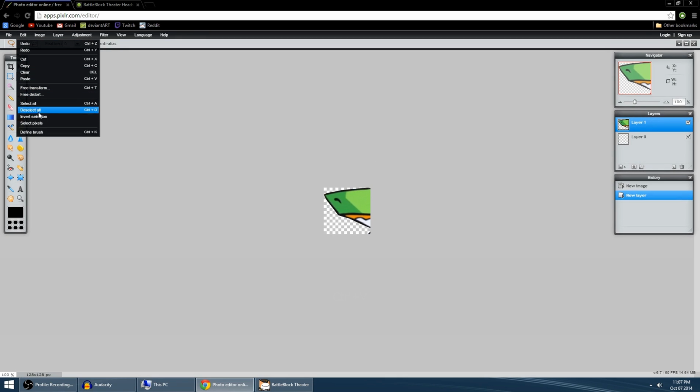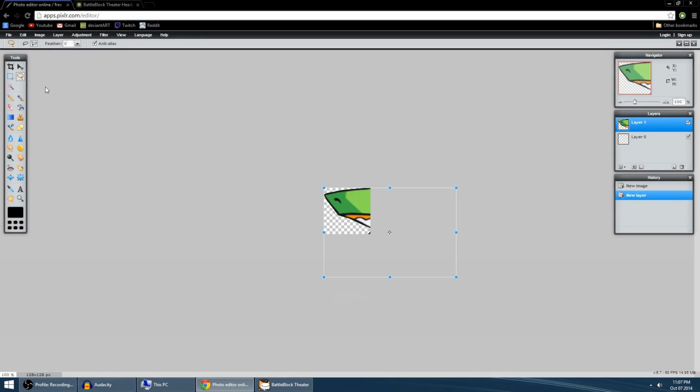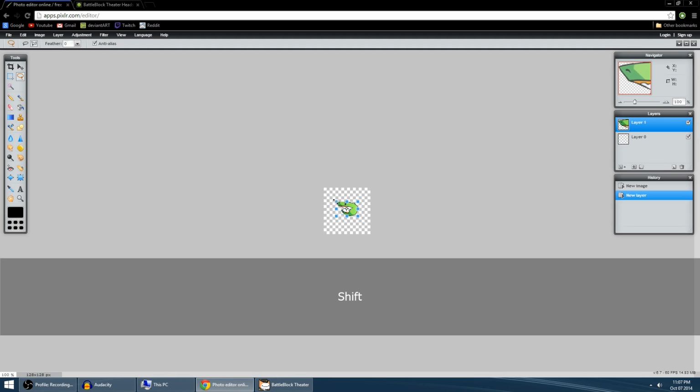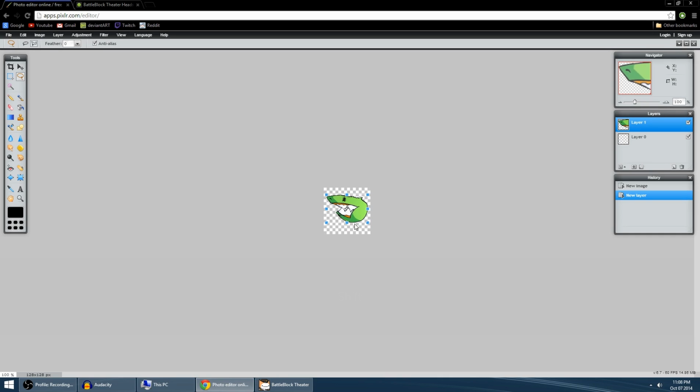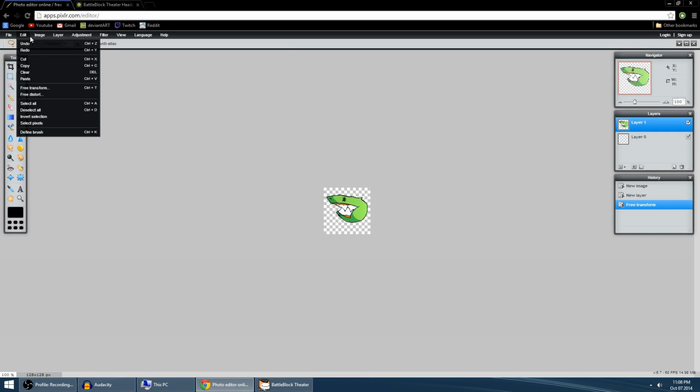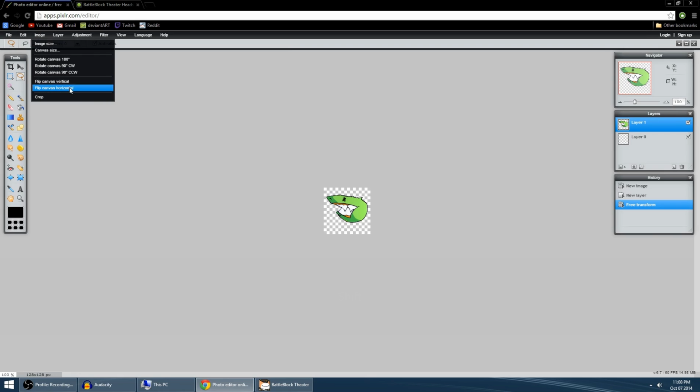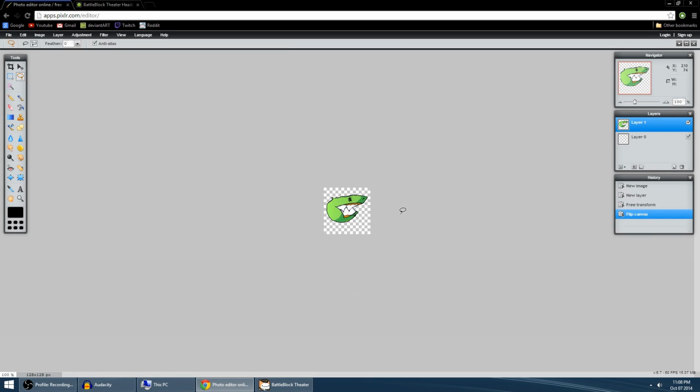Now obviously it's way too big, so we're going to go up to Edit and Free Transform, and we're going to scale this down. Now if you just try and scale it down, it kind of skews it, so we're going to hold Shift while we're scaling it, so that way it keeps the same aspect ratio. So you're going to scale it down so it fits quite a bit in there. Also, when you're creating a head, the right side of the image should be the front, and if you see here, we got it backwards, so we're going to go up to Image and Flip Canvas Horizontally. So now he's looking the correct way.